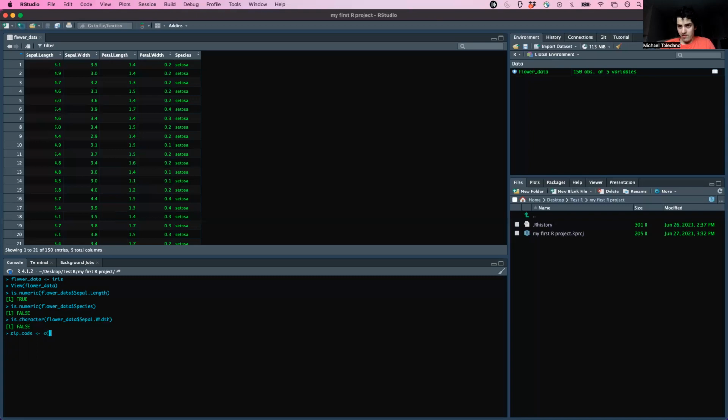A vector is kind of like a set of values that are all of the same type. A vector can only have numeric values, or it can only have character values. It can't have both in the same one. So we'll do 14209, 14208, and 14207, and we'll make this object.